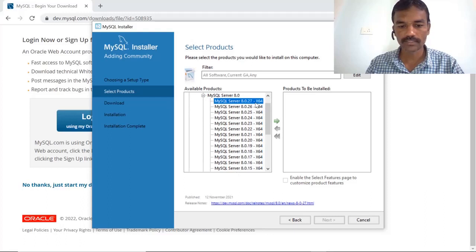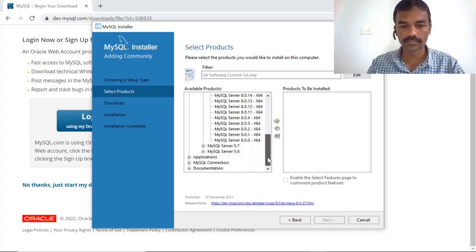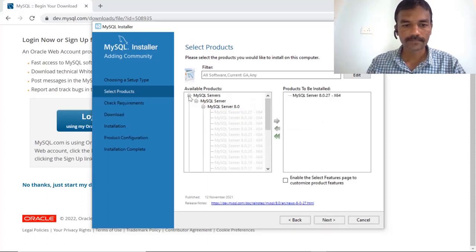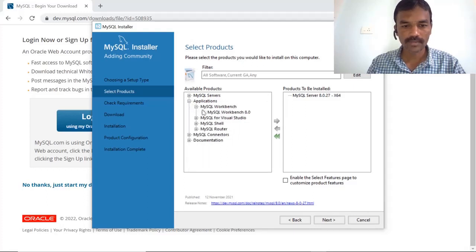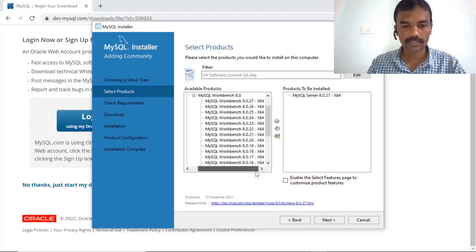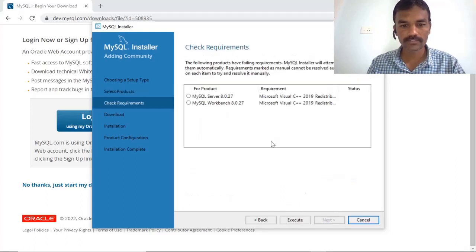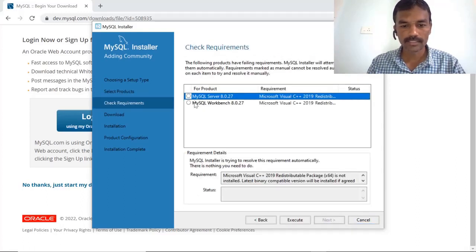Let's get the latest one. There are various versions available, however we can just get the latest one with the 64-bit, or whatever version you have in your system. Let's select this, and then we have these applications as well which we can select. MySQL Workbench is one thing we need, because this is something we are going to use. Select this, click on next, and then click on execute.